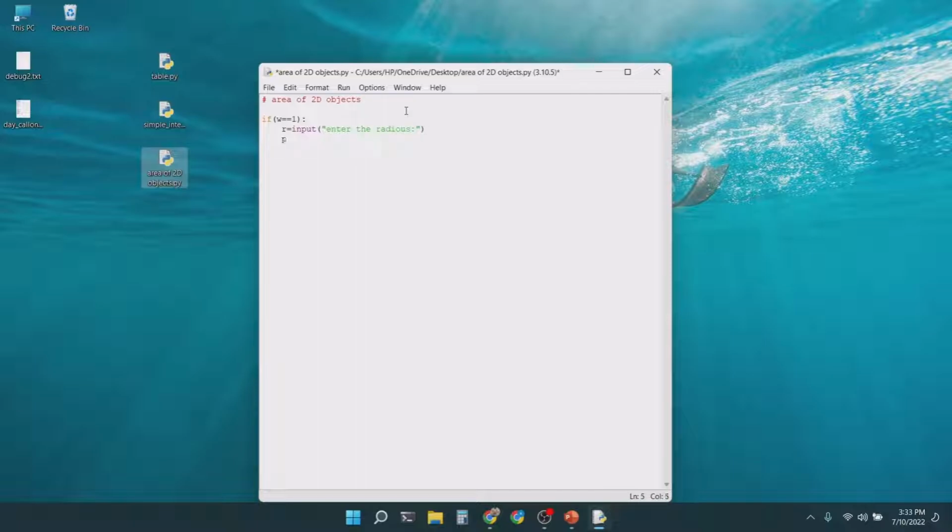and then print area of circle is R into 3.1415. Be professional. Now at the top, print 1 equals to circle, then slash n for the next line. No, let it be this only.